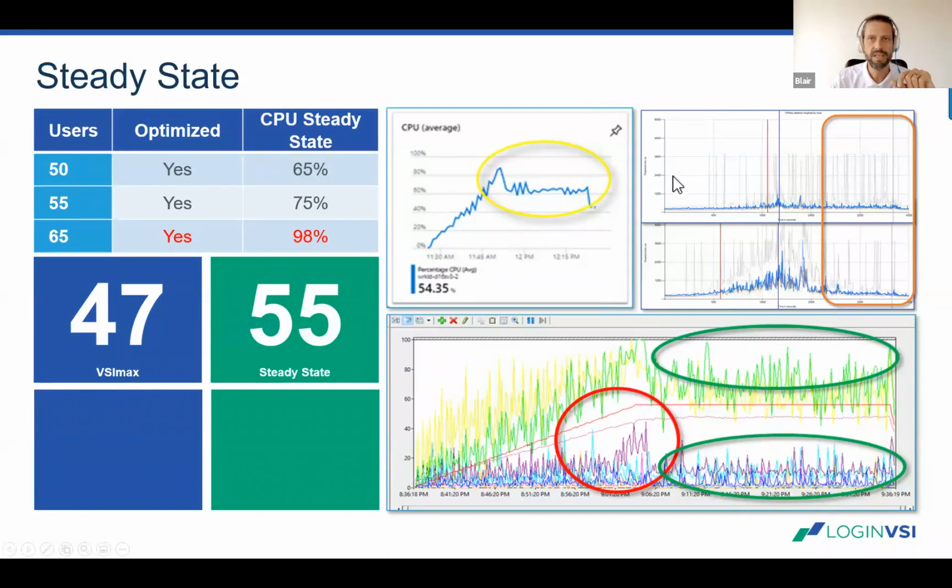So why do I think this is important? Well, if I just look at VSI Max, then I'm looking at maybe a system saturation at about 47 sessions per host. If I look at the steady state, I'm looking more at 55. Again, the 55 number keeps coming up and looks pretty good.